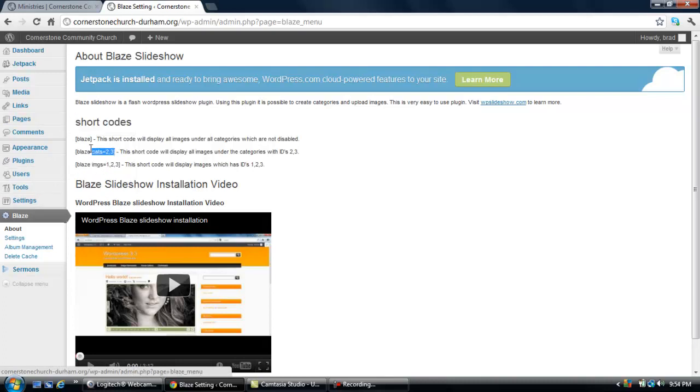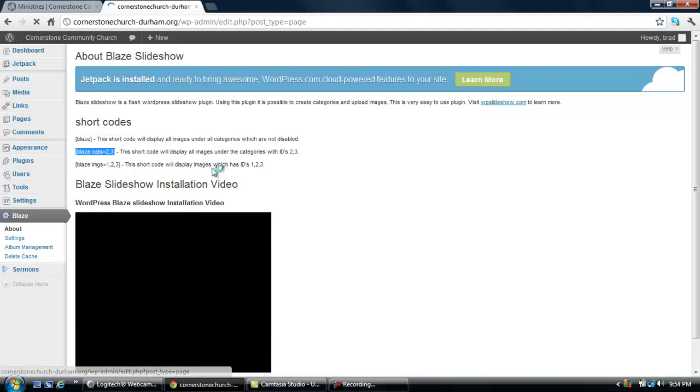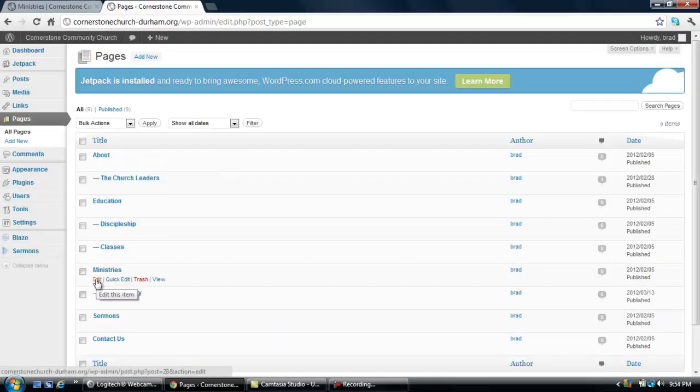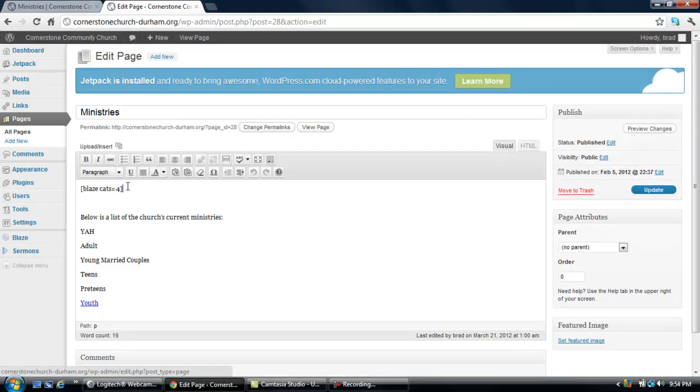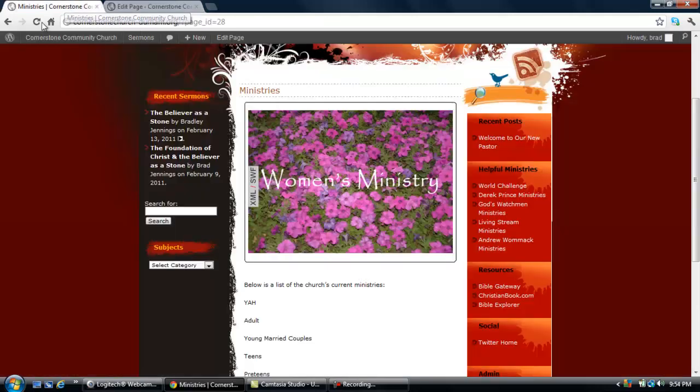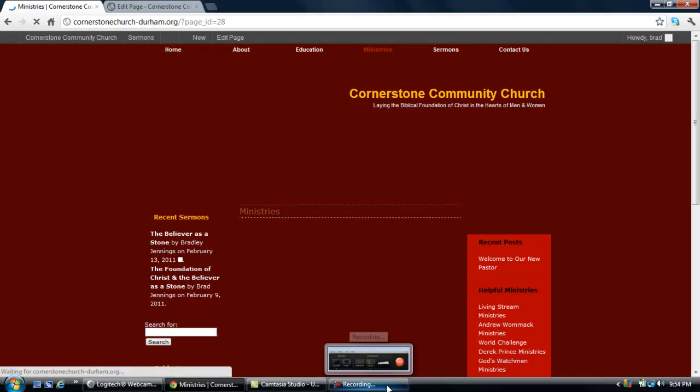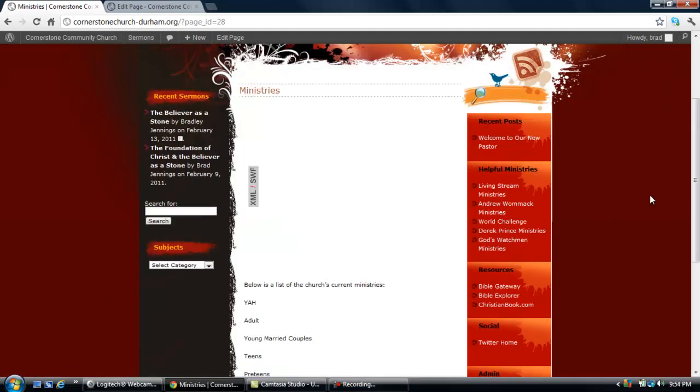So let's go to Pages and let's just copy this short code and insert the Ministries album into the Ministry page, just for an example. I can see I actually already have this one in here. So I have my Blaze categories and then the ID of the album. So let's see what this looks like. I actually have this open in another tab. And here's the Ministries page.